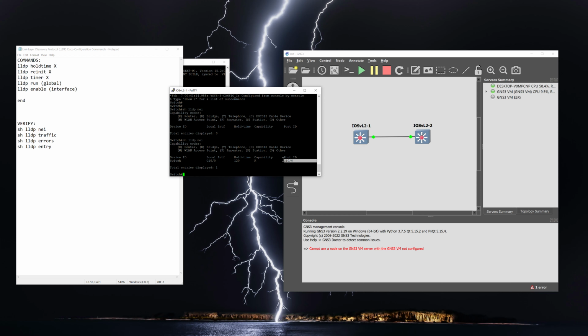So if you're using LLDP, this is going to be your primary verification command. It helps you see what the directly connected devices are that are also running LLDP and what ports they're connected on.